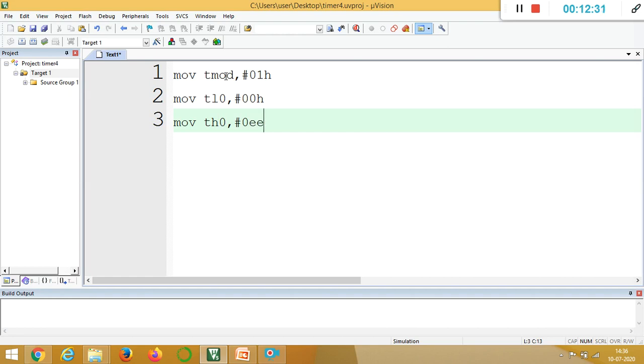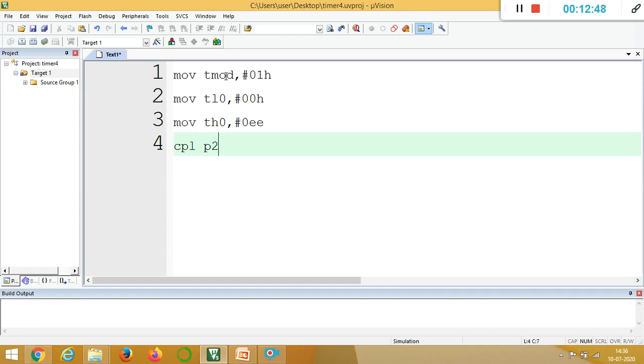Next, after this, I will complement the waveform on port P2.3. For that, I am going to use an instruction called CPL. Complement means toggling the square wave. I have to toggle port 2, third bit. Enter. Next, I have to start the program here. I am not writing it in terms of a subroutine. I am writing starting, stopping the timer and monitoring in the same main program.